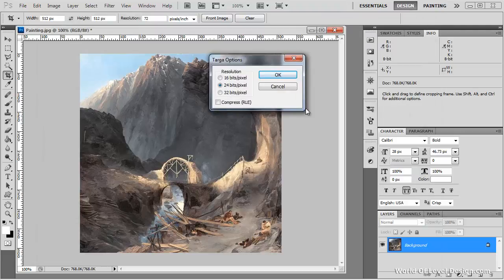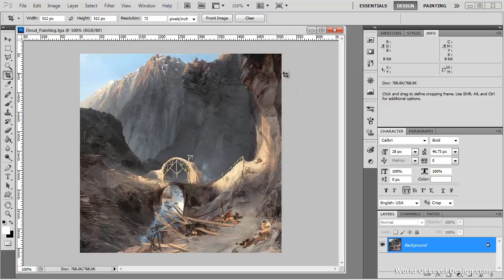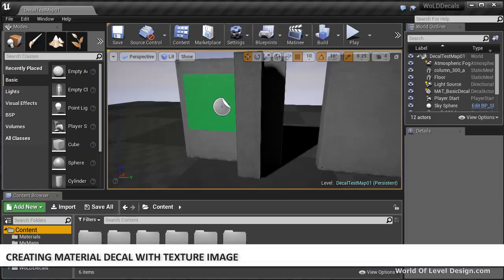And let's click Save. And I'm going to choose 24 bits. 24-bit means that you will not have an alpha channel for transparency or opacity, and 32-bit will mean that you will have an alpha channel for opacity or transparency. So we're going to choose 24-bit because we do not have an alpha channel for this image texture, and click OK. Now let's go ahead and import that texture image decal into Unreal Engine 4.